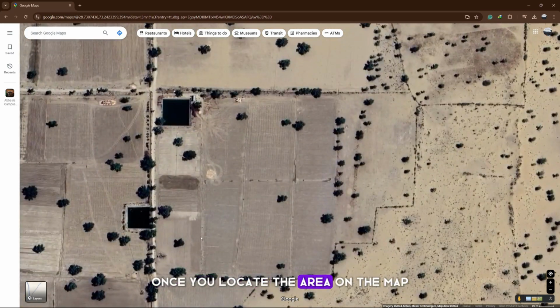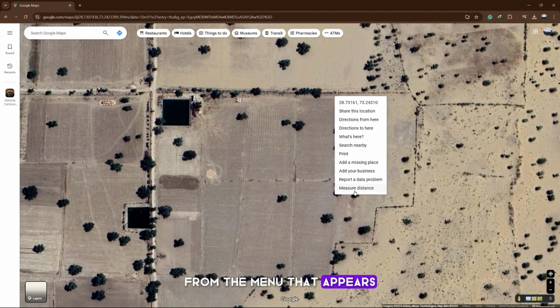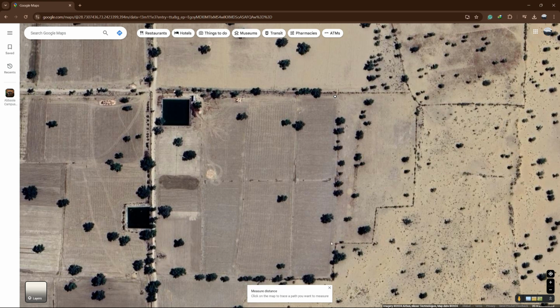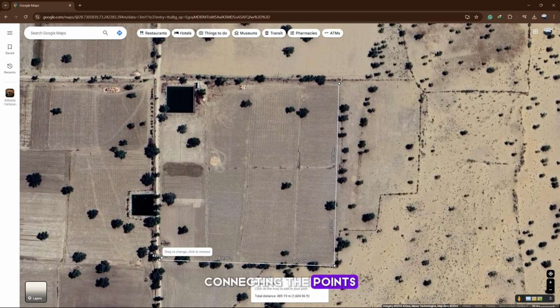Once you locate the area on the map, right-click on a starting point of the land's boundary. From the menu that appears, select Measure Distance. This will create the first point of the area. Now, click on the next boundary point of the land. Google Maps will automatically draw a line connecting the points.